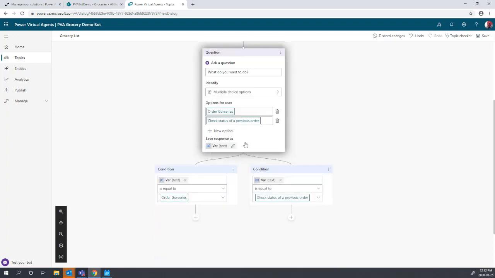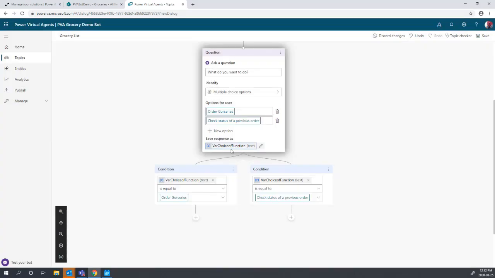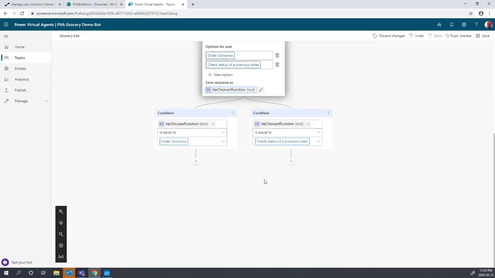And that gives me two branches. And it also says my response. I can give my name something here, so I'm going to call this my choice of function, just to give the variable that comes back to me, which of these did I pick? So if my choice of function is order groceries, we're going to go down this path. And if it's check status of previous order, we're going to go down this path. So very easy, create your two different paths here of where you're going to go.